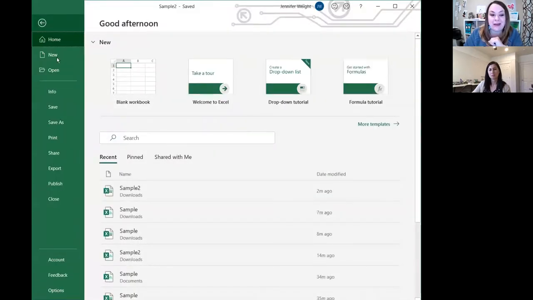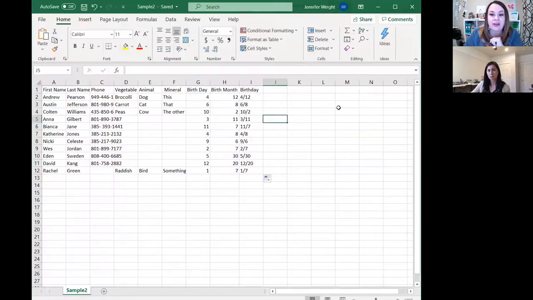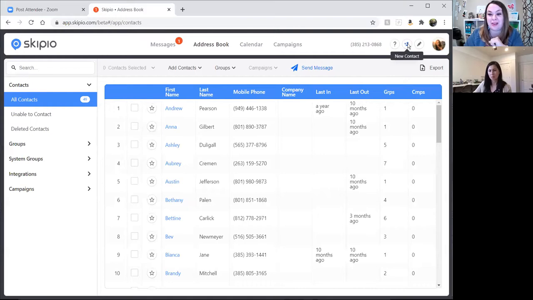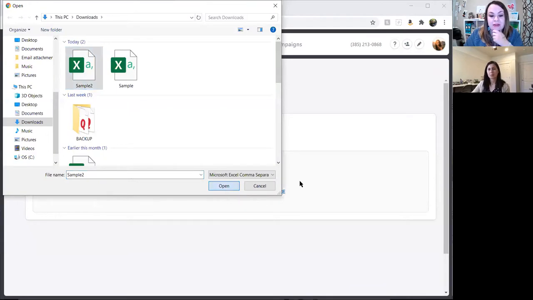I'm going to go ahead and save, and I'm going to save it as a CSV. I already have it, yes. All right, now let me take you back to the other share real quick, to our upload here. So we're going to go again up to this new contact, upload contacts, select our file. I'm going to use sample 2. That's the one I've got the birthdays in.